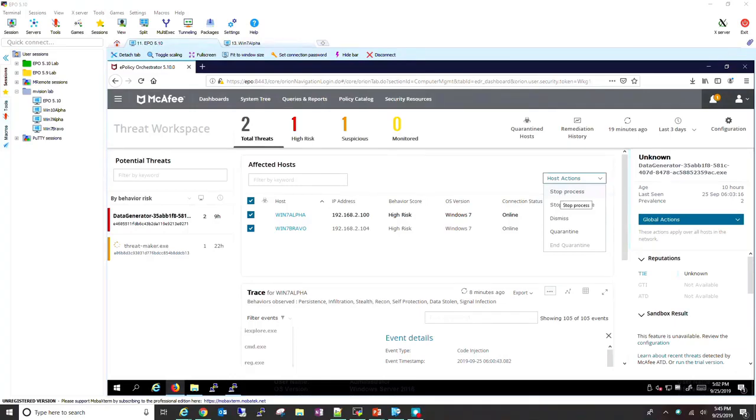What this is actually going to do is send a DXL message that includes a built-in MAR reaction to kill the process based on the specific criteria with this selected host and this selected process. Once the DXL message is actually received at the endpoint, the MAR client will be used to stop the data generator process, as well as all of its child processes that it spawned. So in this case, both IE and test.exe should also be terminated. So let's go ahead and run this now. Actually, just for the sake of troubleshooting later on, we're going to focus on Win7 Alpha for now. So let me go ahead and kill this.